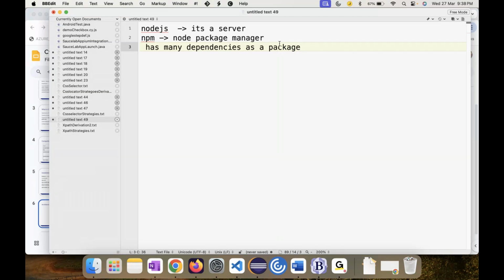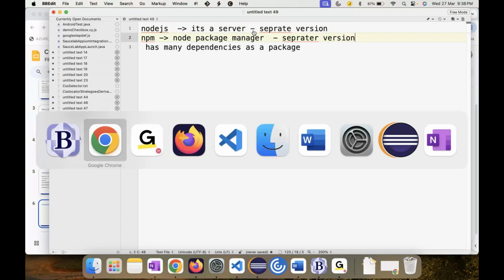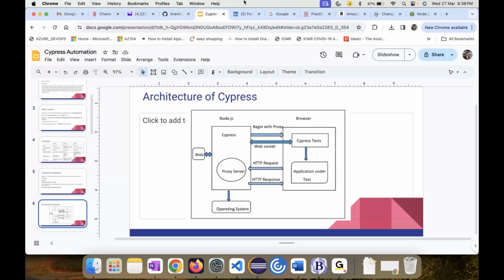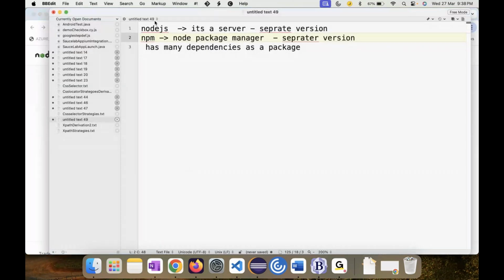Node.js has a separate version. Let me be more clear. A separate version is available for Node.js, and npm also has a separate version. If you ask me whether npm will be available if I install Node.js, the answer is obviously yes, because Node.js has npm available internally. So if you install Node.js, npm should already be available.